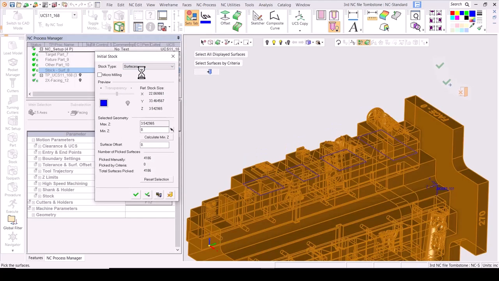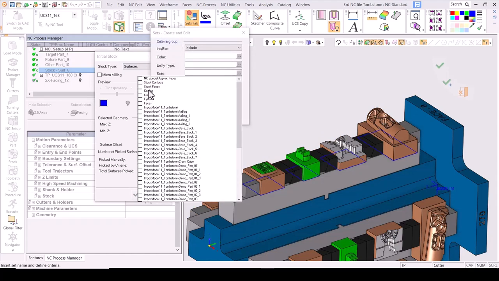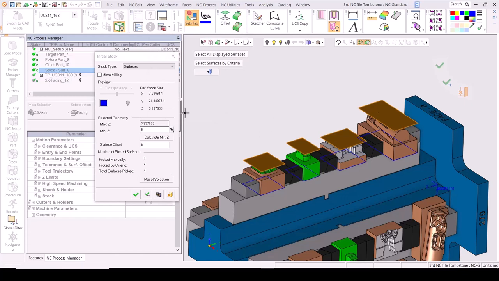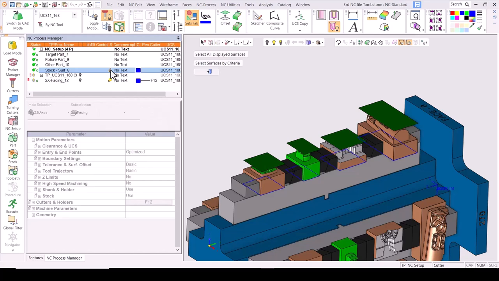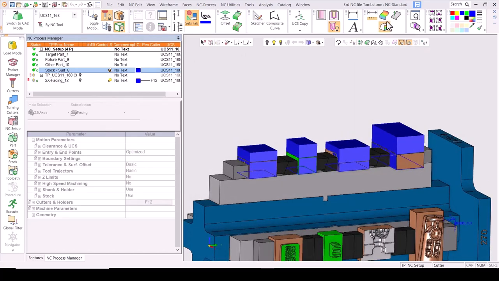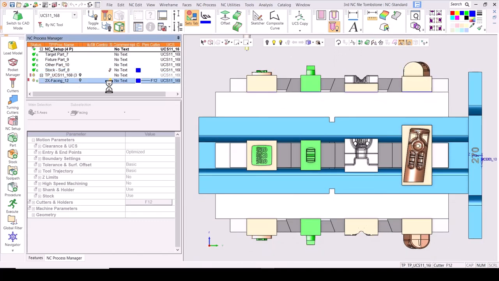And here we're going to select those surfaces by sets here. I made some stock faces just above each part. And that's going to act as the top of each block for stock purposes. And then I'm just going to select the bottom here. So now you can see that the stock is different for each block. And we'll re-execute that.